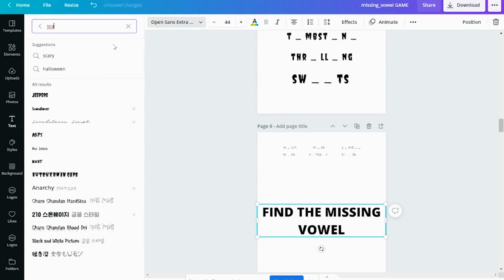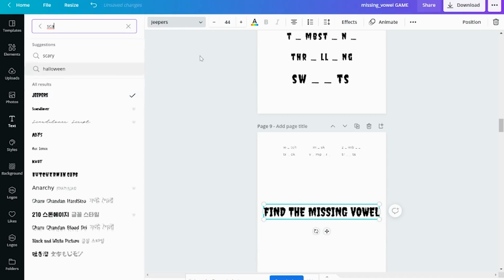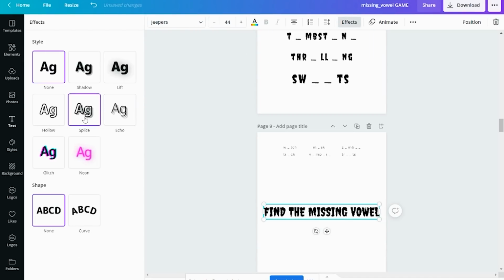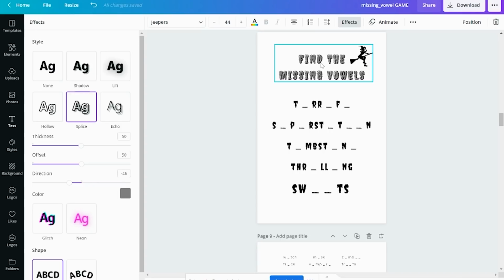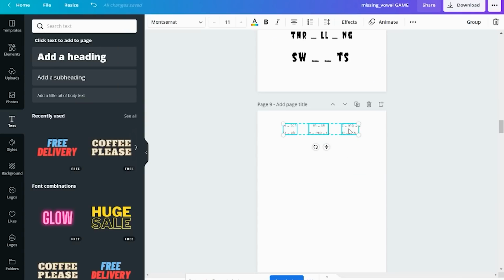Then I'm gonna go over to a font that I found that was scary called Jeepers. And then I'm gonna click effects, click splice, and now it's like two tones. And then after that, I just changed the size, added a witch. After you do that, you're gonna just move these down. I'm gonna separate them like this.